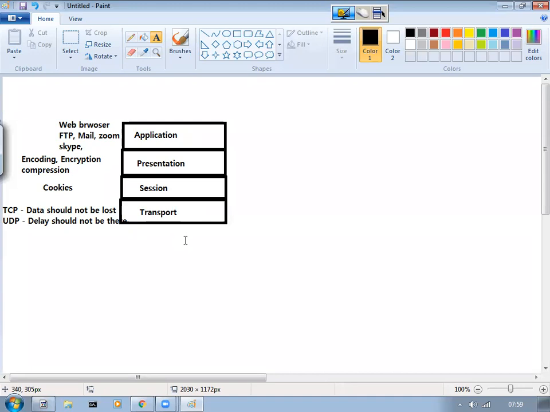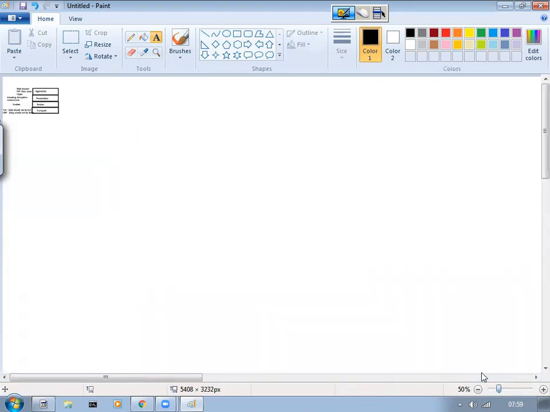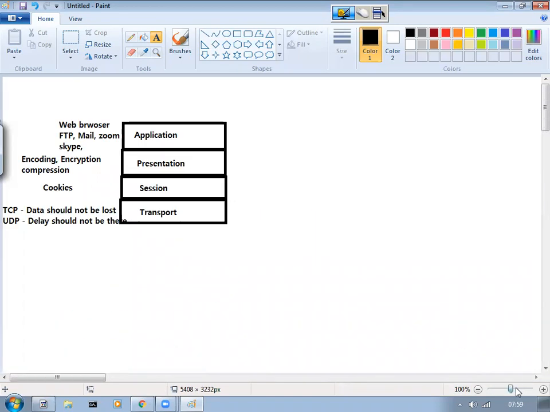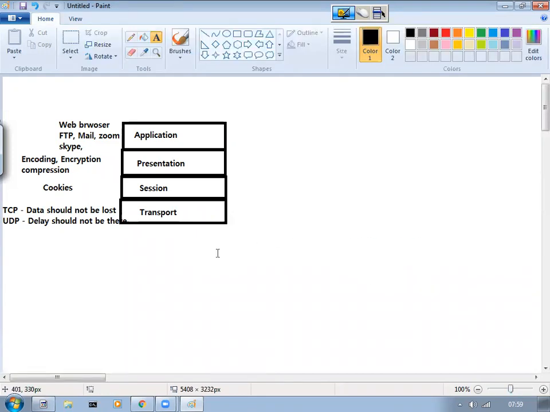UDP: I and you are talking now over Zoom. My data sometimes will be lost. That's not a problem, but I would like to communicate with you in real time. That is my main objective. So how I am achieving that is by using UDP.